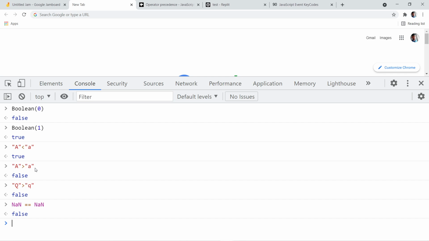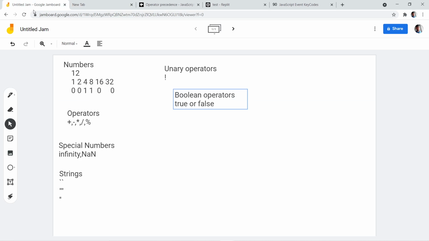So next come the logical operators. Okay, we have the box here. Logical operators.